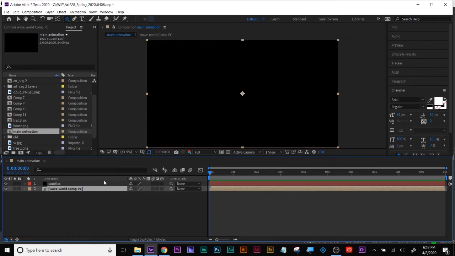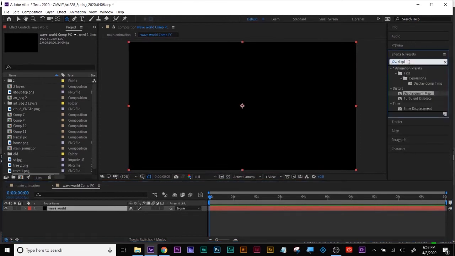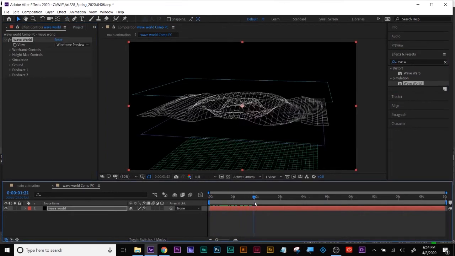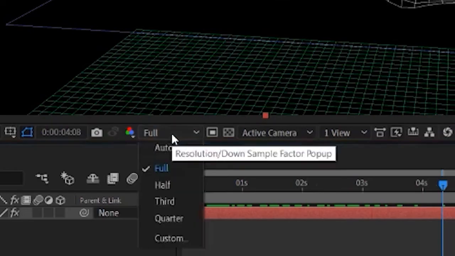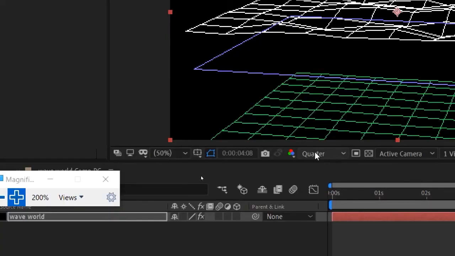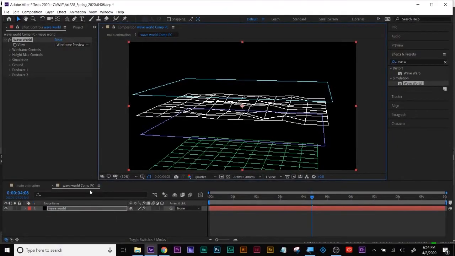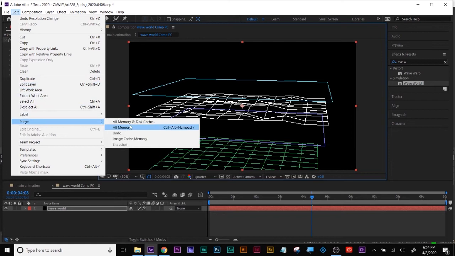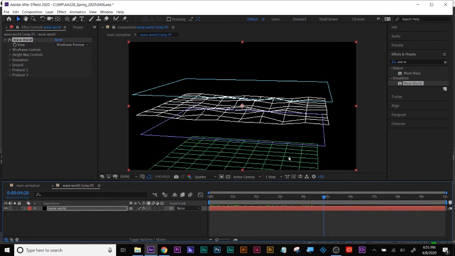Okay, so I'm going to open this up, take a look, and I've got to apply the Wave World effect here. And you can see that this works off of 3D space. If you do not have a fast computer, you can always change your resolution. This is where you change your resolution, right here. I'm going to have it down to a quarter just so my machine works faster. And as I've said a billion times over, if you need some space, and you should do this every time after you're done working, go Edit, Purge, All Memory and Disk Cache. And there's the beginning of the Wave World effect.